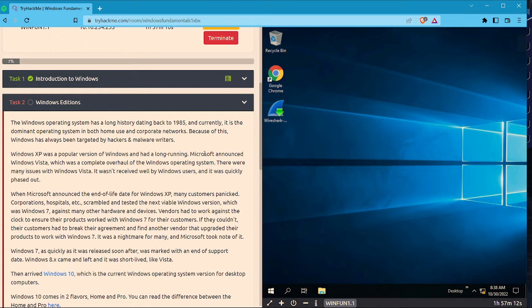The Windows operating system has a long history dating back to 1985, and currently it is the dominant operating system in both home use and corporate networks. Because of this, Windows has always been targeted by hackers and malware writers. Windows XP was a popular version of Windows and had a long run. Microsoft announced Windows Vista, which was a complete overhaul of the Windows operating system. There were many issues with Windows Vista. It wasn't received well by Windows users and it was quickly phased out.